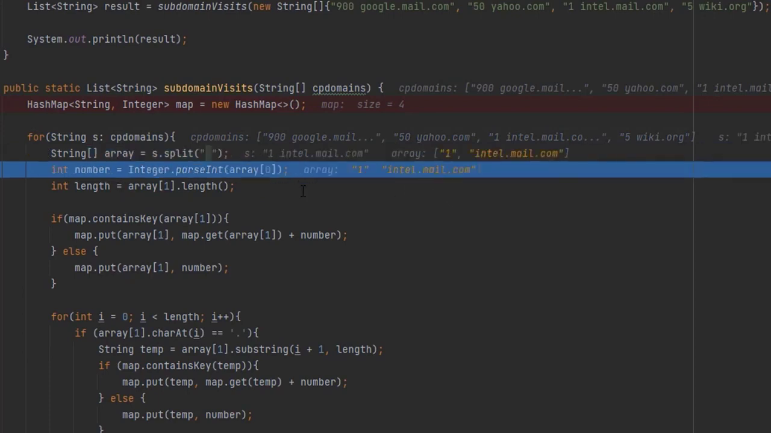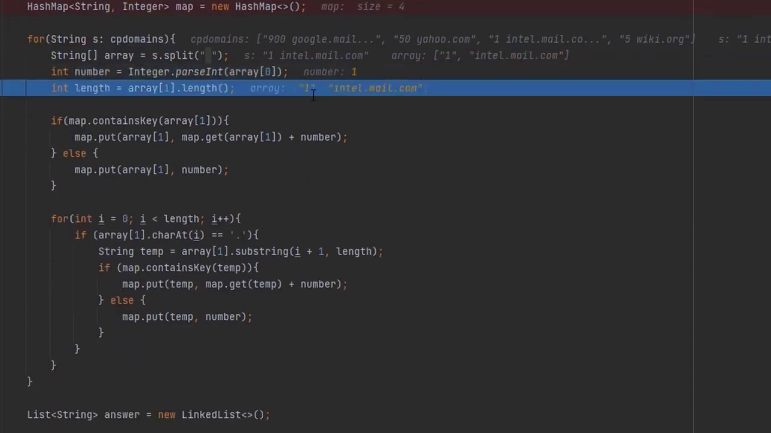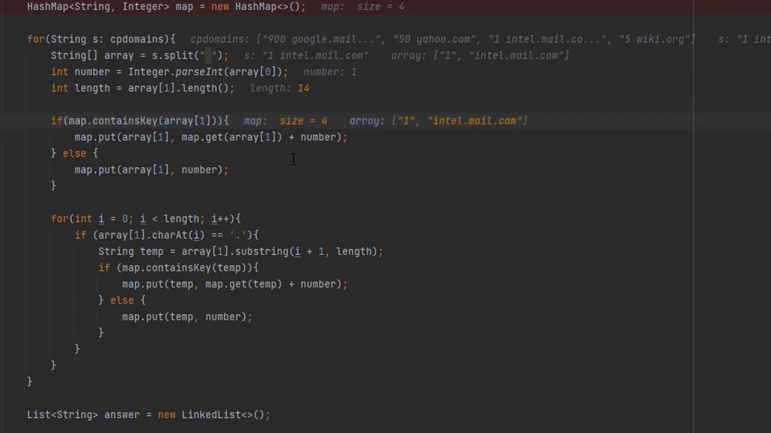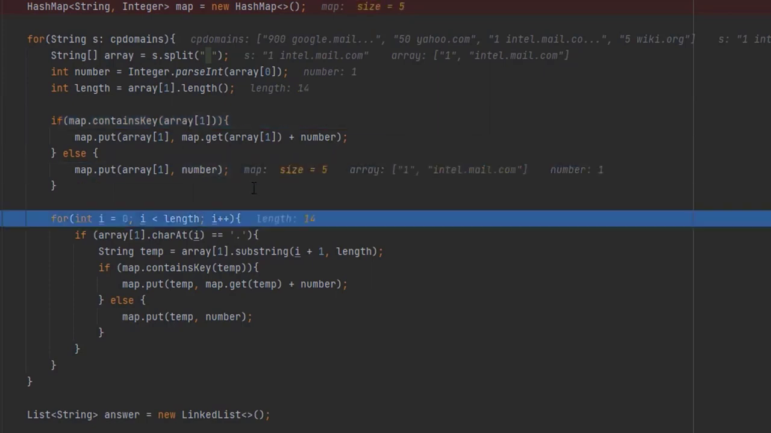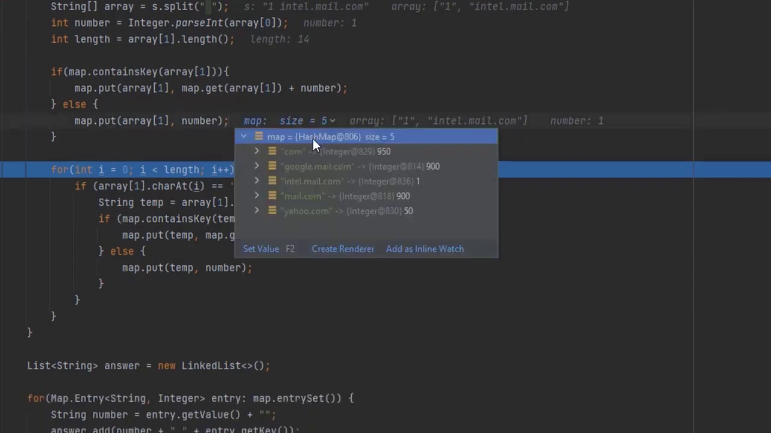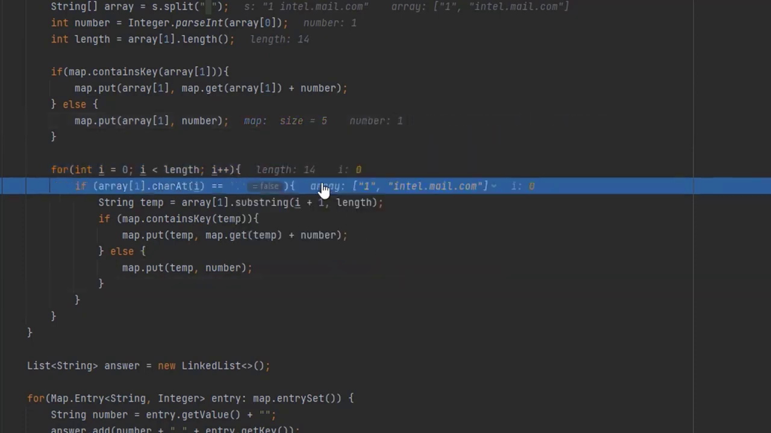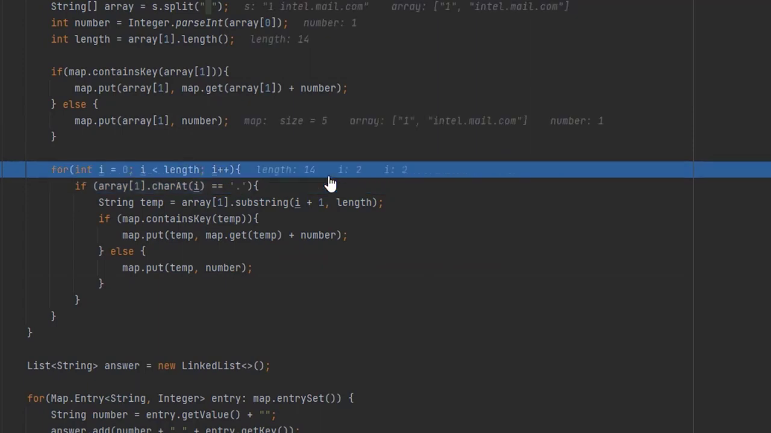domain, which is intel.mail.com. The number there is just 1, and we'll get the length of intel.mail.com. So the map does not contain intel.mail.com, so it puts it in there, and you can see here. Now because this is a hash map, there's no logical order of this. It's not like LIFO or FIFO, so it's just stuffing them in there willy-nilly. So intel.mail.com.